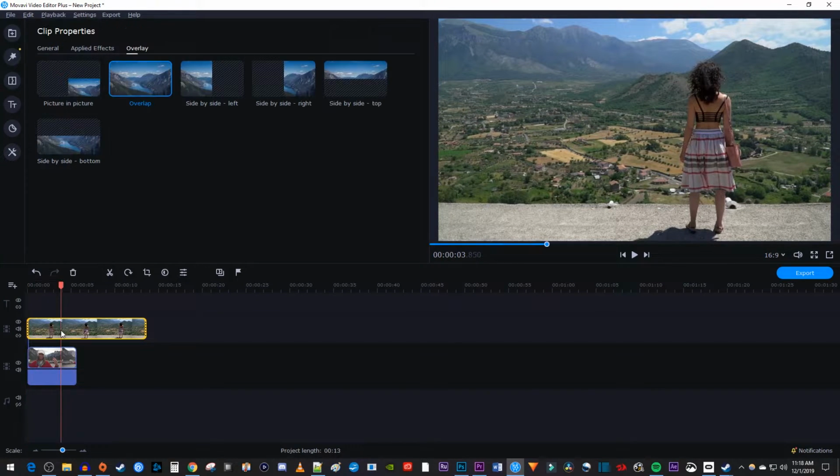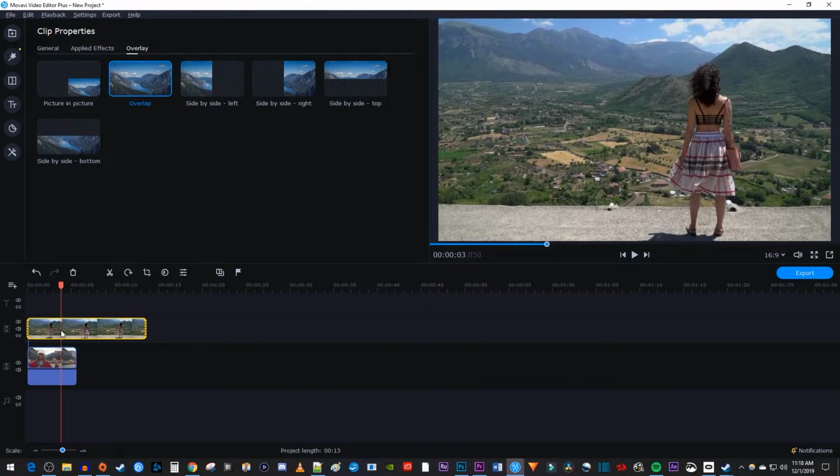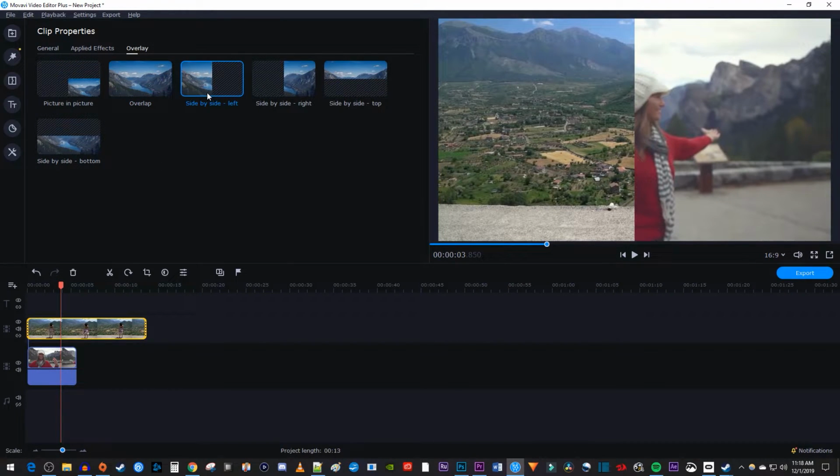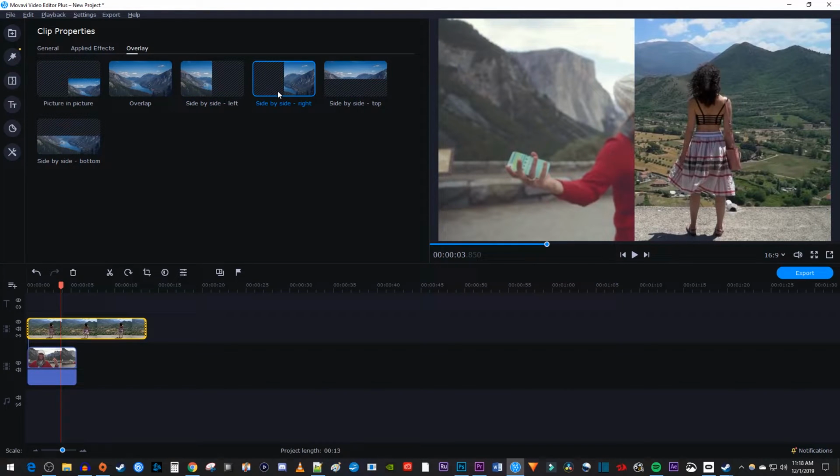Now double-click your top clip and make sure you're in the overlay tab. Select either side-by-side left or side-by-side right to add a split screen effect to your videos.